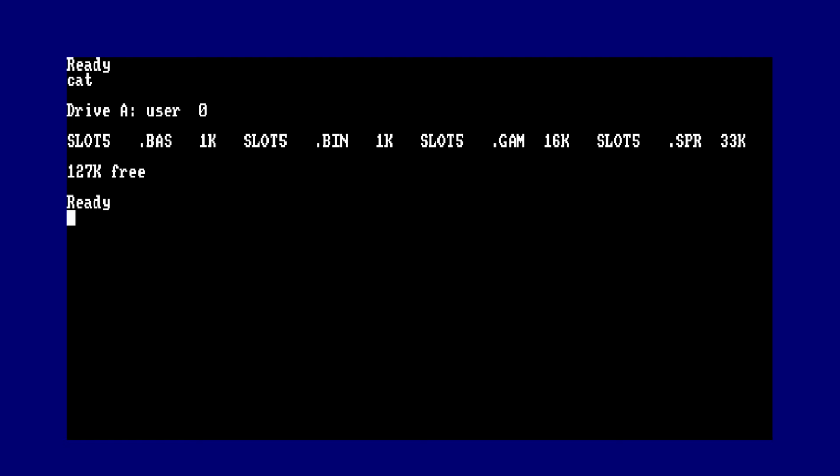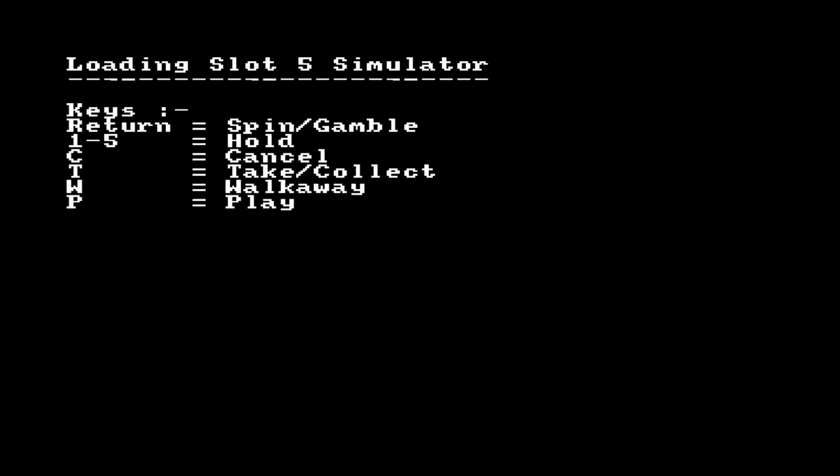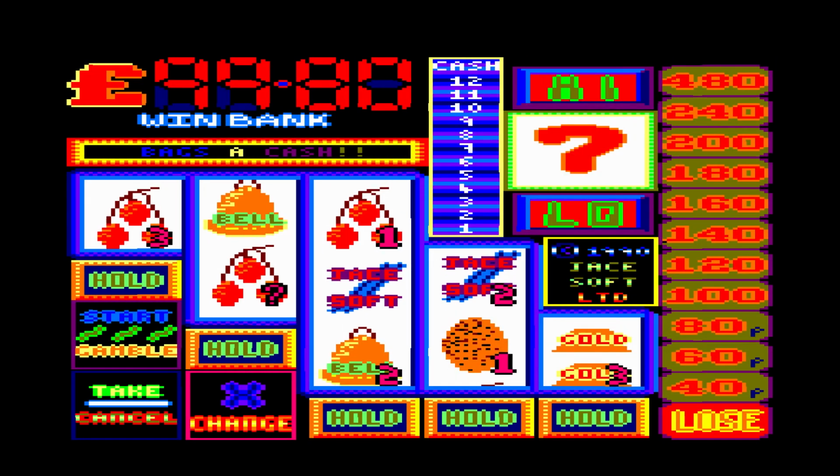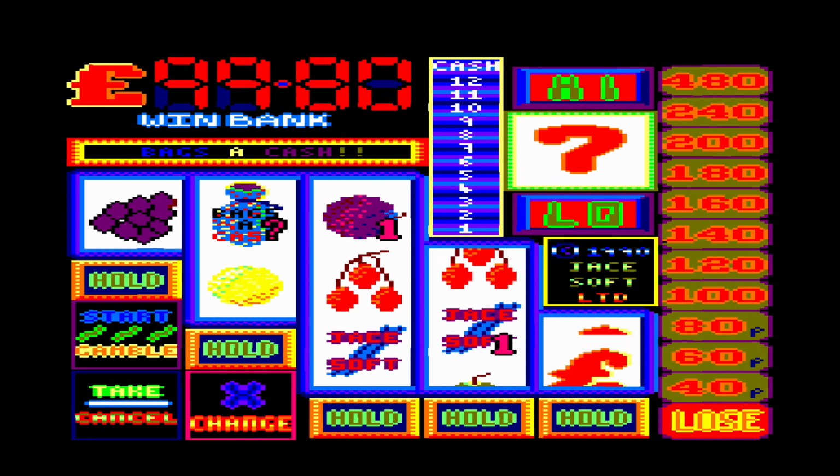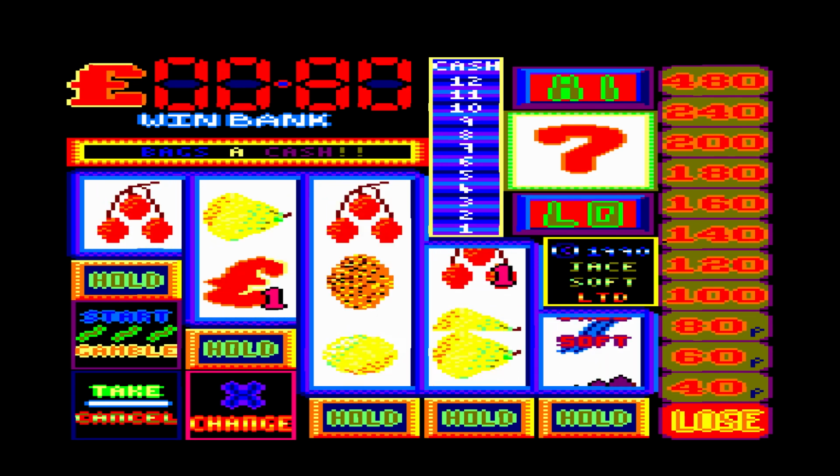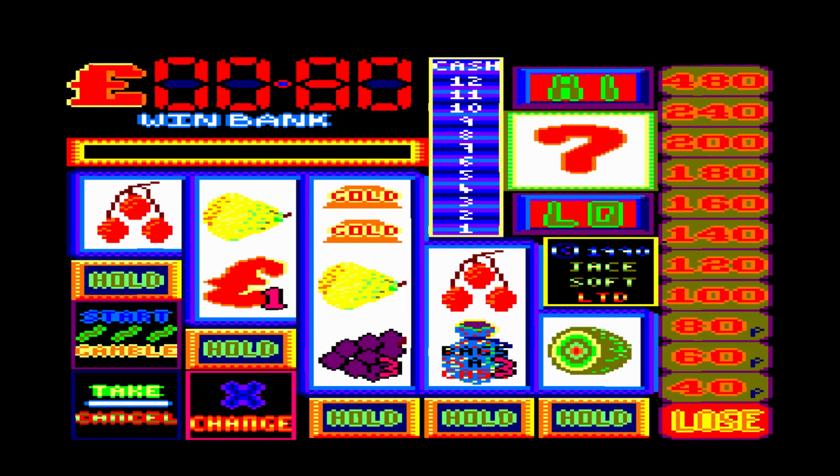Hopefully you can see there's a slot5.spr, and that's 33k. And if all has gone well, hopefully, we're going to run Slot5. And there we have it. The sprites are compiled and the game's ready to go. So we'll just have a quick spin.